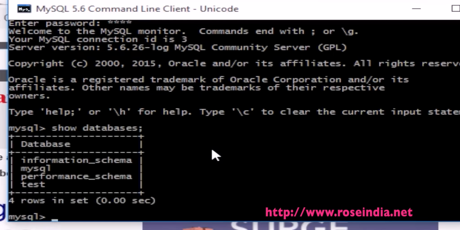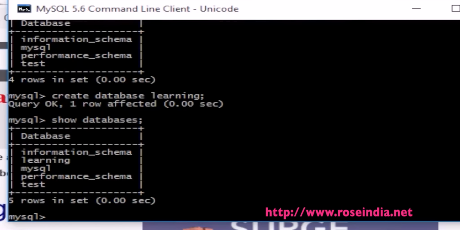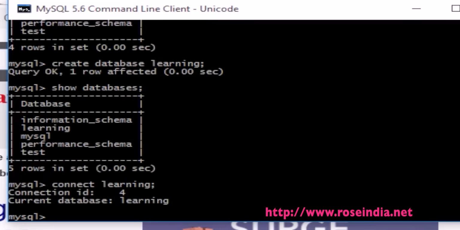Show databases. So it is displaying these databases, and we will create a new database. Create database learning. So if you run the command show databases, it is also showing the learning database in the list. To connect to the database learning, we'll have to type connect learning. So it is saying it is connected to the learning database.